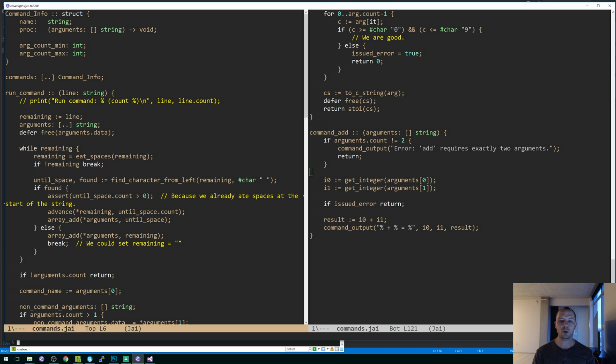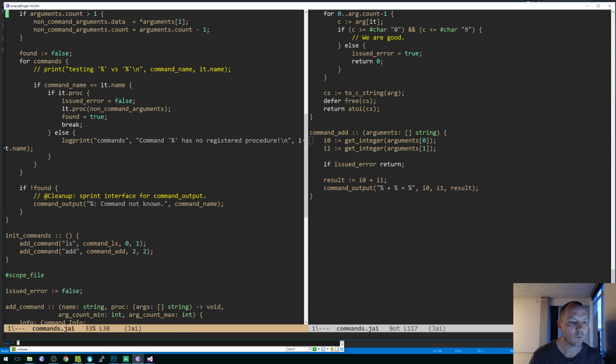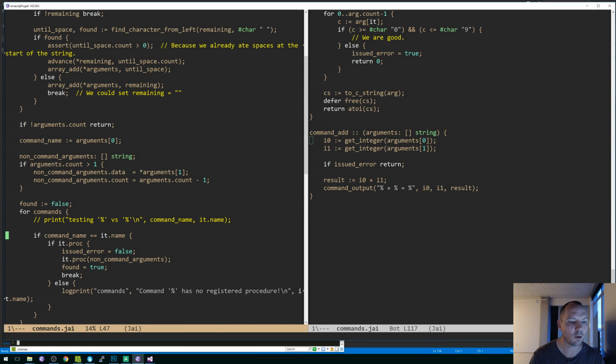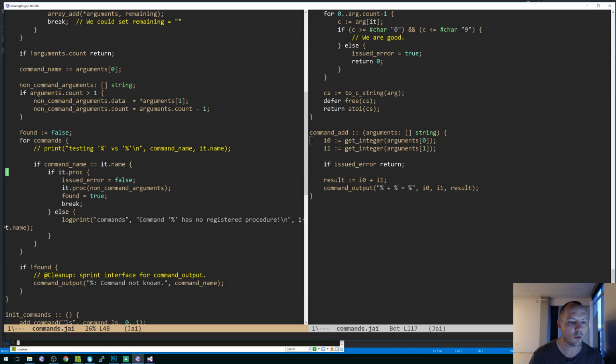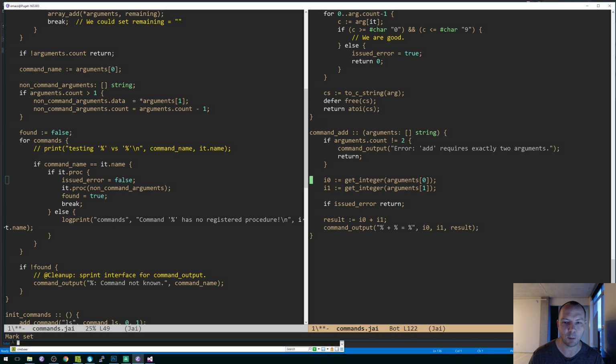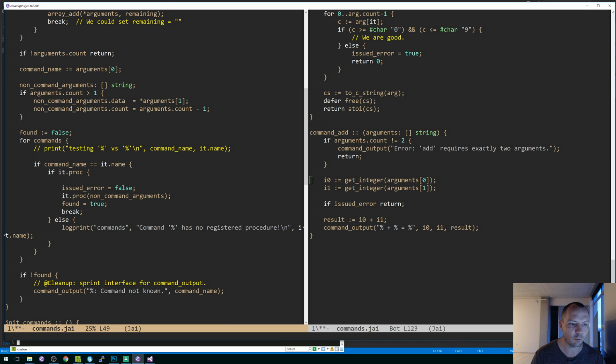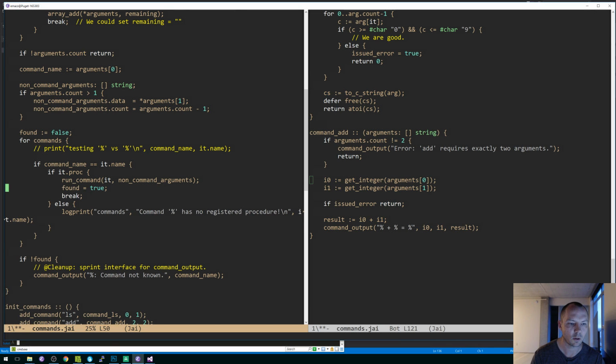And so what we're going to do is we're going to stop type checking in add, and we're going to move that to the dispatcher, right? Because this is going to start getting bigger, let's factor it out. So run command, it and non-command arguments. Okay.